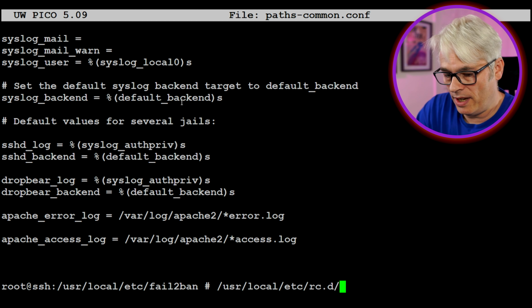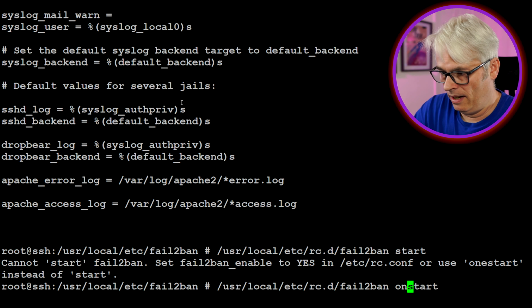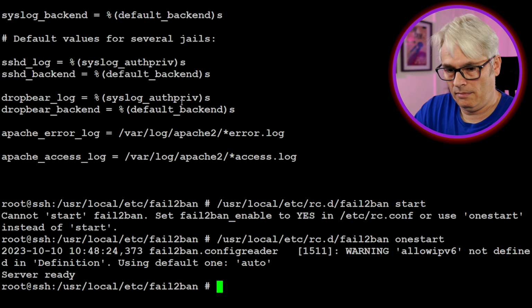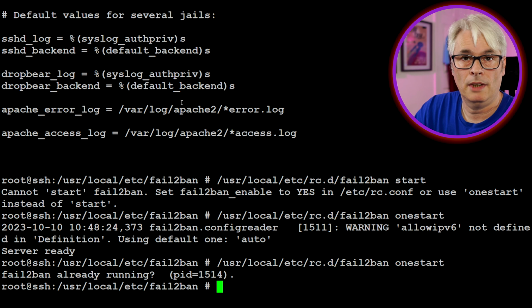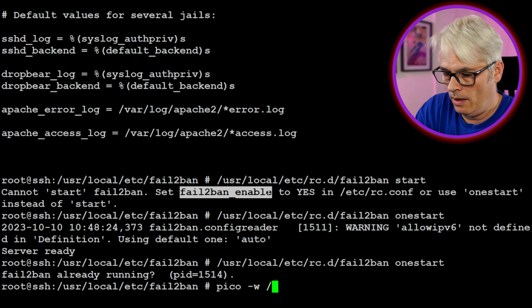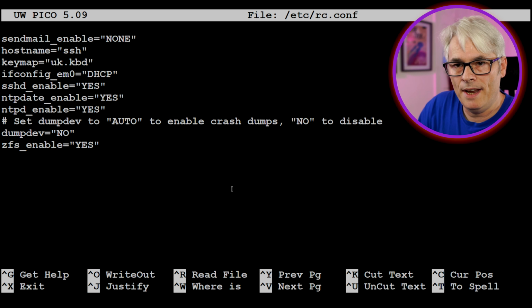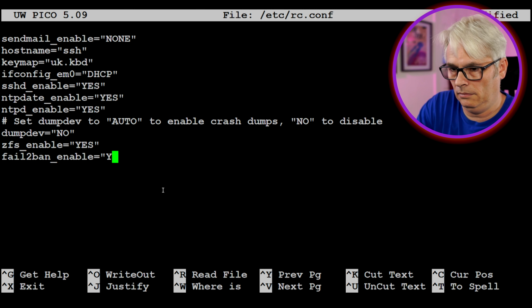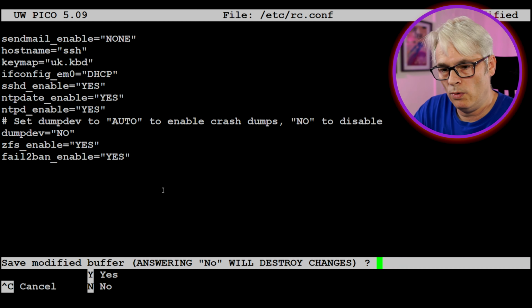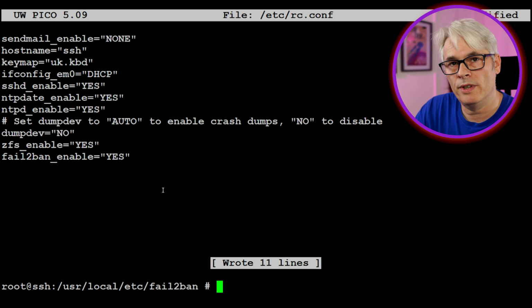And I know what this is going to say. It's going to tell me that I haven't set it up in the rc.conf. So we'll use onestart for now. There you go, that's running. And that's pretty much it. So, of course, what you would also do is in your rc.conf, just add fail2ban_enable equals, in quotes, yes.